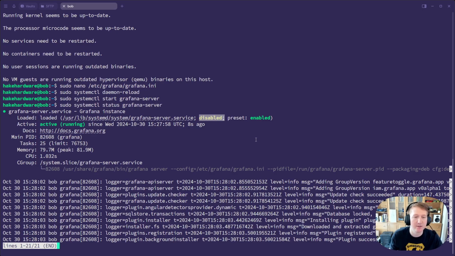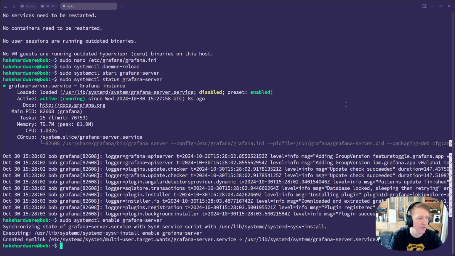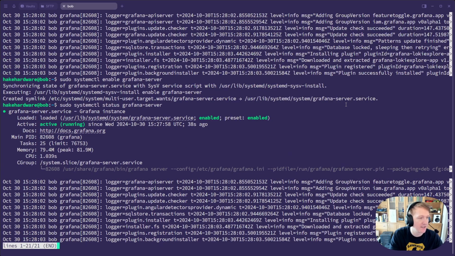What this means is when I reboot, it's not going to start automatically. This might be something that you want and you can leave it as disabled, but you're just going to have to run sudo systemctl start grafana when you want to actually start using Grafana. I prefer to enable it. So I'll do sudo systemctl enable grafana-server. Now if we do status again, we can see it is now enabled, so it will start automatically on boot.